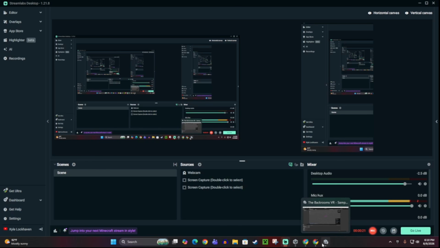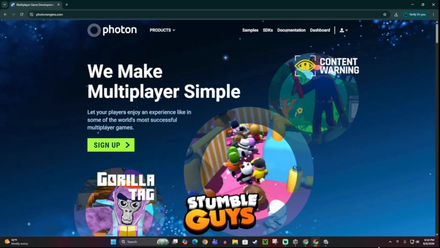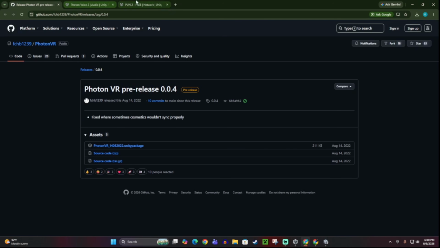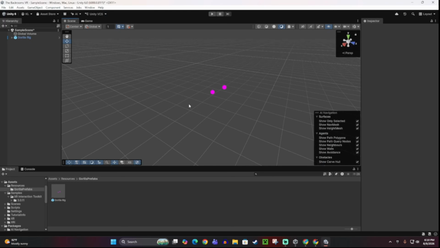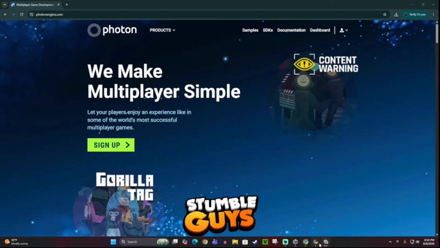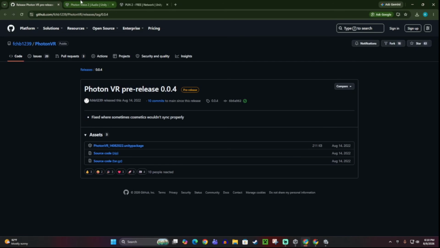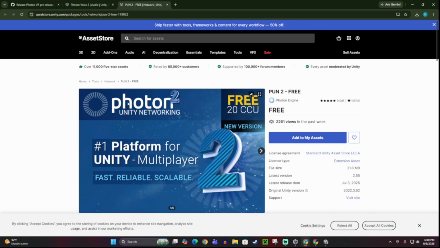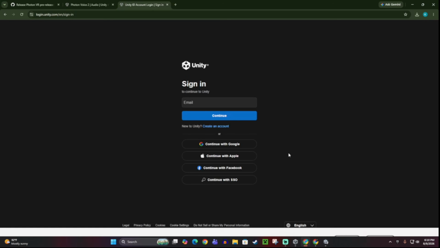So make sure to, I just opened all of them. One is in here. The other 3 are in here. I just open all of them usually. But the first thing you want to do is go to the one that says Photon Pun 2. You might have to sign in or do something like that, I don't know. But just click Add to My Assets.